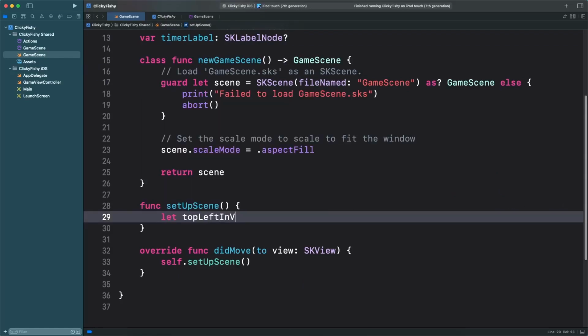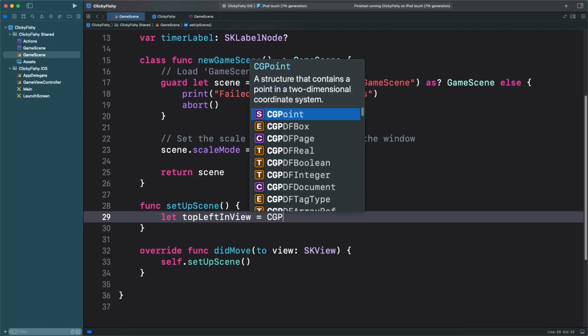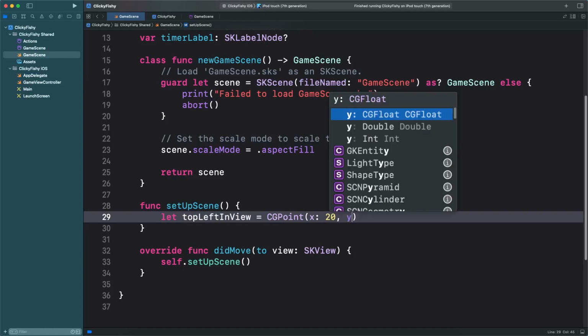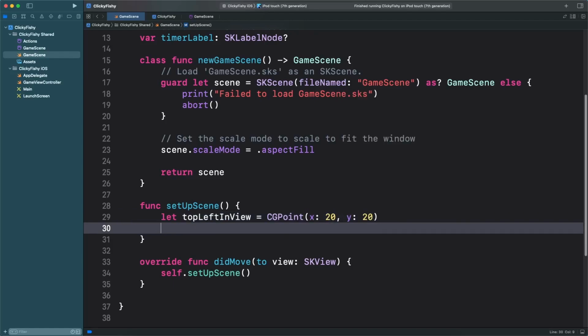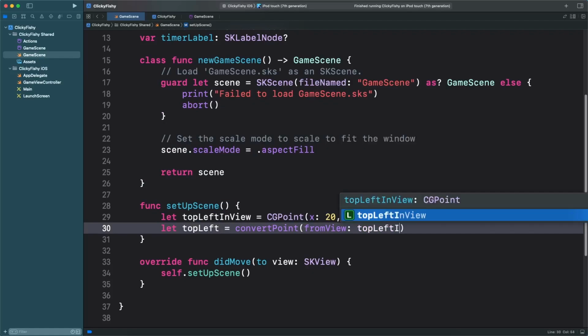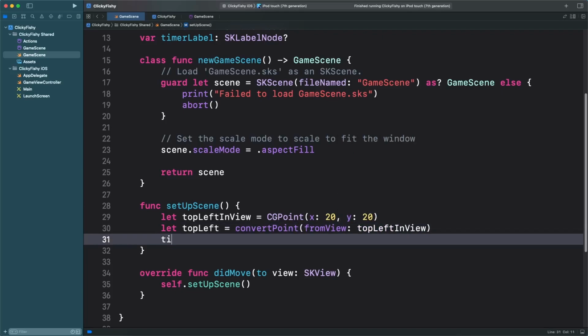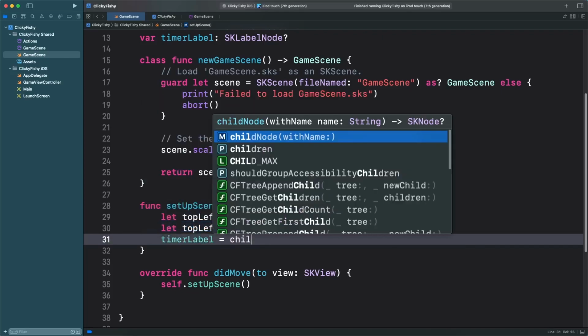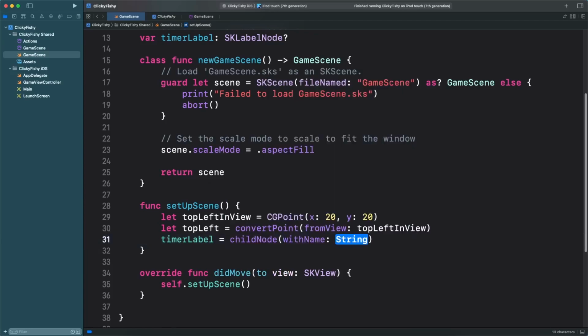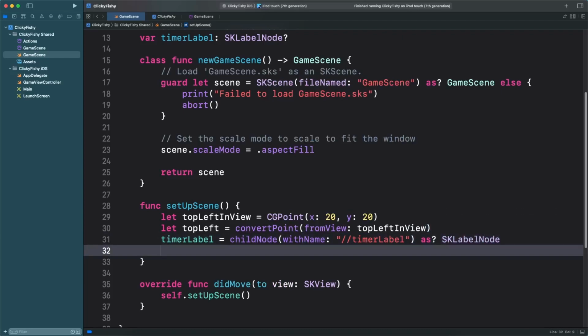The origin of the UI view is in the top left corner, so the position can be 20, 20. However, you need to transform that position to SpriteKit coordinates. You can do that with convert point from view. Once you have the coordinate, you need to get a reference to the timer label. You can do that using the method child node with name. As name, obviously use timer label and try to cast it to SKLabelNode.